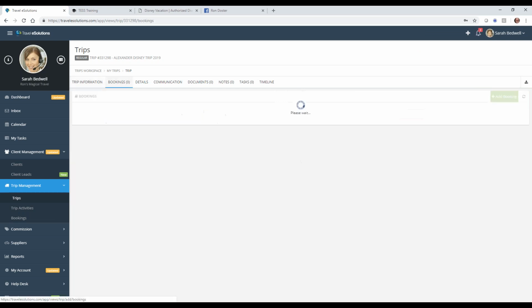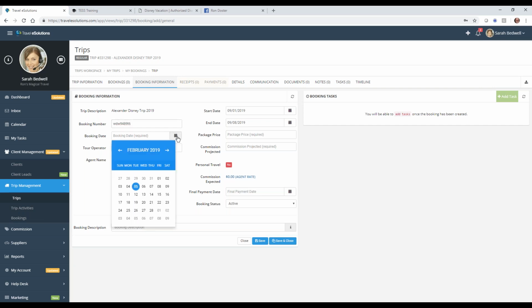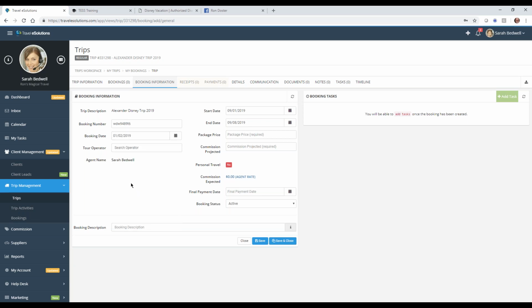So I'm going to go to bookings, and I'm going to add. I'm going to put the confirmation number that Disney gave me when I did the booking. I'm going to put the actual date that I did the booking, and I did that on January the 2nd, and this was with Walt. I'm going to type that, and I'm going to put the package price. What was the total price? Total price was $47.15.